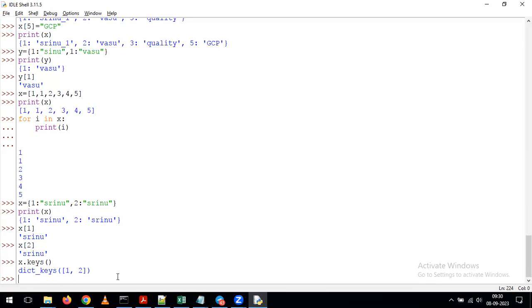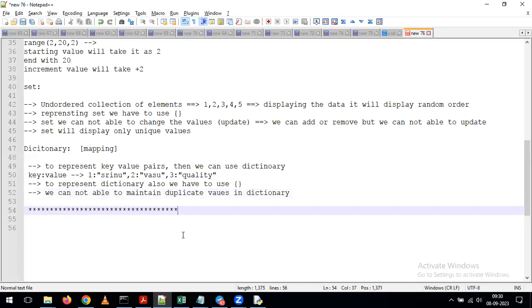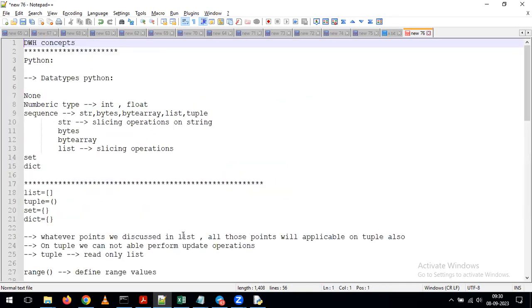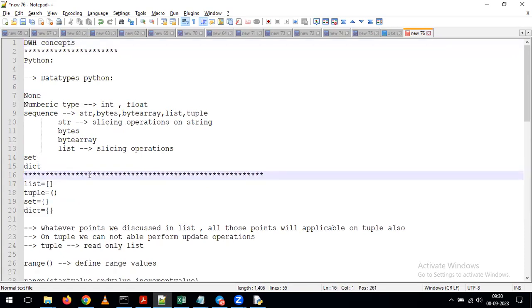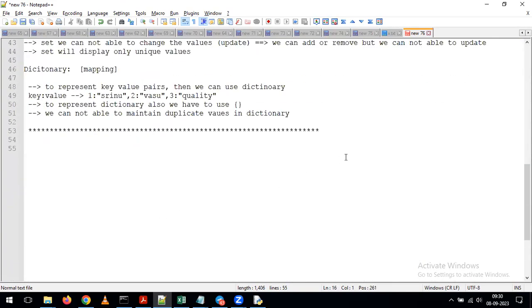Okay. So all these are the things we need to understand on top of our different data types. I just want to repeat, what are the different data types we have on the Python side? We have None. We have numeric data types like int and float. After that, we have sequence data types like string, bytes, bytearray, list, tuple. Then we have the set and the dictionary. All these are the main data types which we need to understand as part of Python programming.